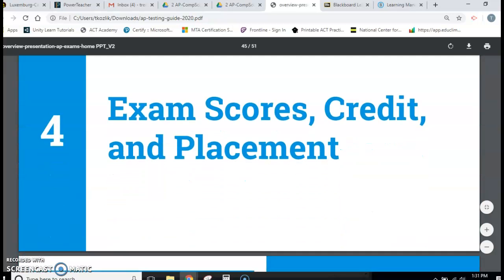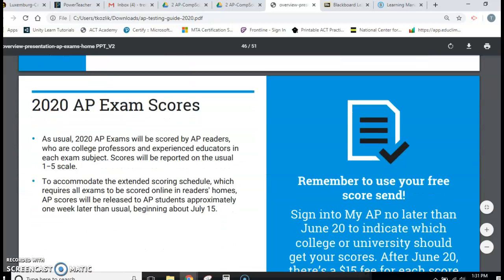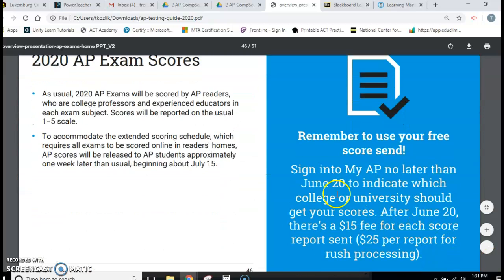Okay, after that, topic 4, exam scores, credit, and placement. So your scores are from 1 to 5. Let's see here. Beginning around July 15th is when scores will be released. And you also get a free score sent to whatever university you want. After that, it's $15 for each score report.